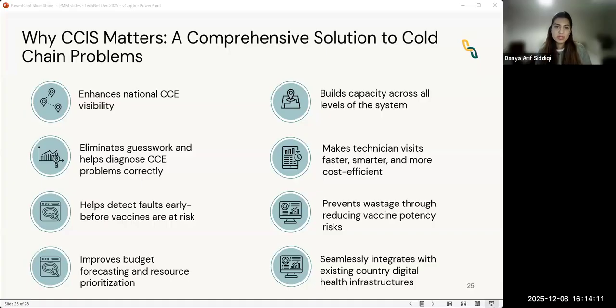And then I think, as Matt referred to, through having that entire visibility of the cold chain network, so what equipment exists, what is not working, why is it not working, it improves budget forecasting for managers as well, and also helps them prioritize resources where they are most needed. And then it builds capacity across all levels of the system. So the sentinels learn how to identify the issues consistently. The technicians really sharpen their troubleshooting skills, and managers receive timely, high quality data, leading to a culture of continuous learning as well.